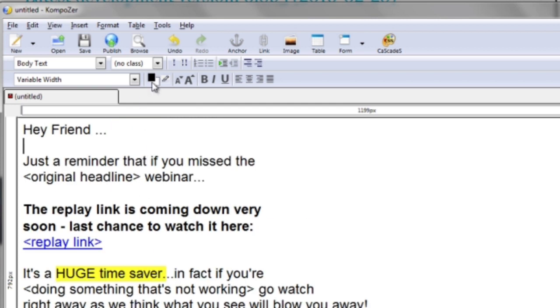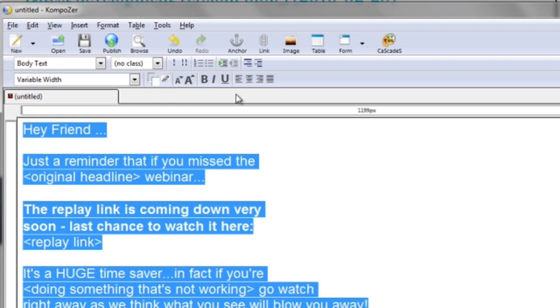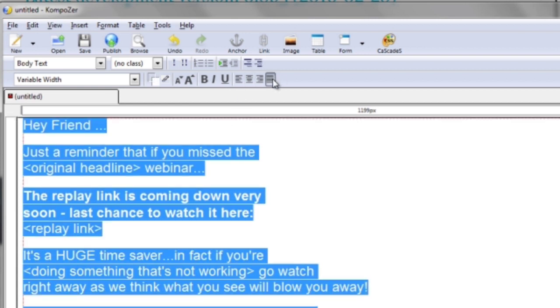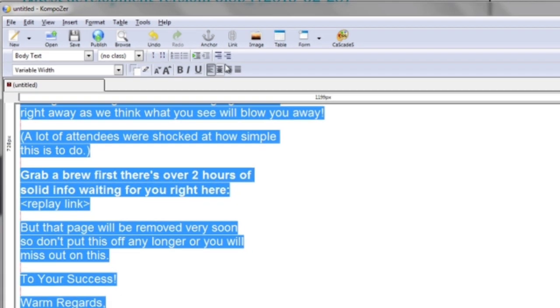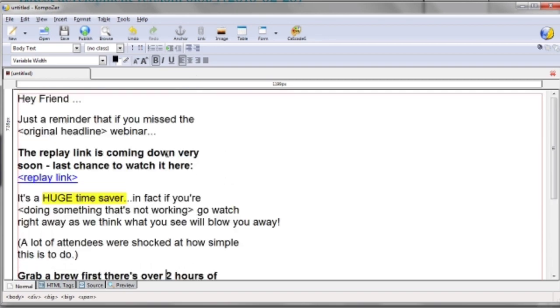But you can change the color. You can change the background color, which I don't recommend that you do. You want to keep it kind of white background, black words. Simple, easily readable, bold, italicized. You can italicize words. You can underline them. You can also make it left aligned, center aligned, but I generally speaking like to keep it left aligned.